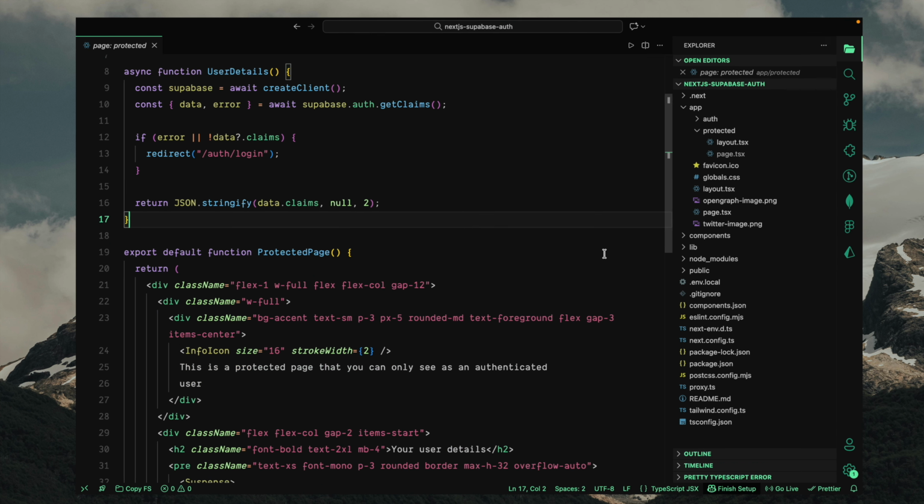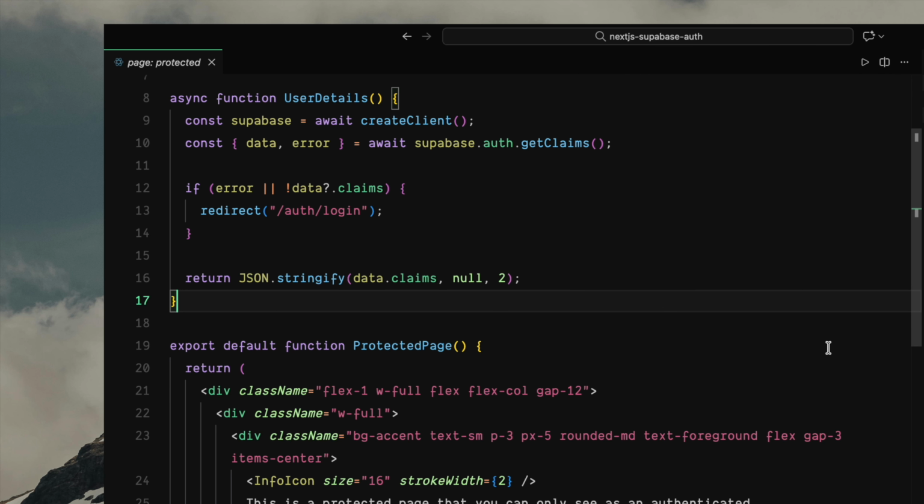Here's how it works. First, they create a Supabase client using create client. Then they call supabase.auth.getClaims to check the user's authentication claims. If there is an error or no claims are returned, the user is redirected to the login page. Otherwise, the route continues and returns the claims data, which can be used to authorize the user.